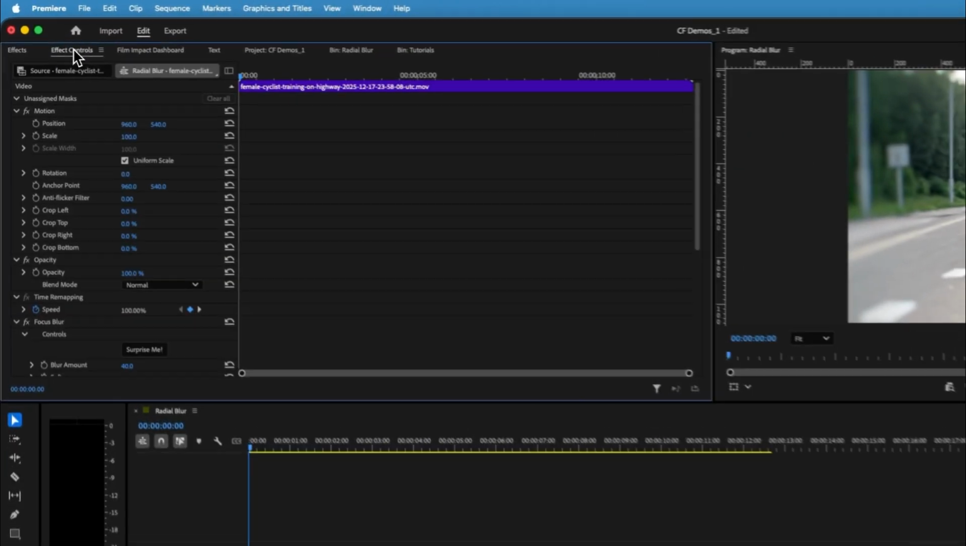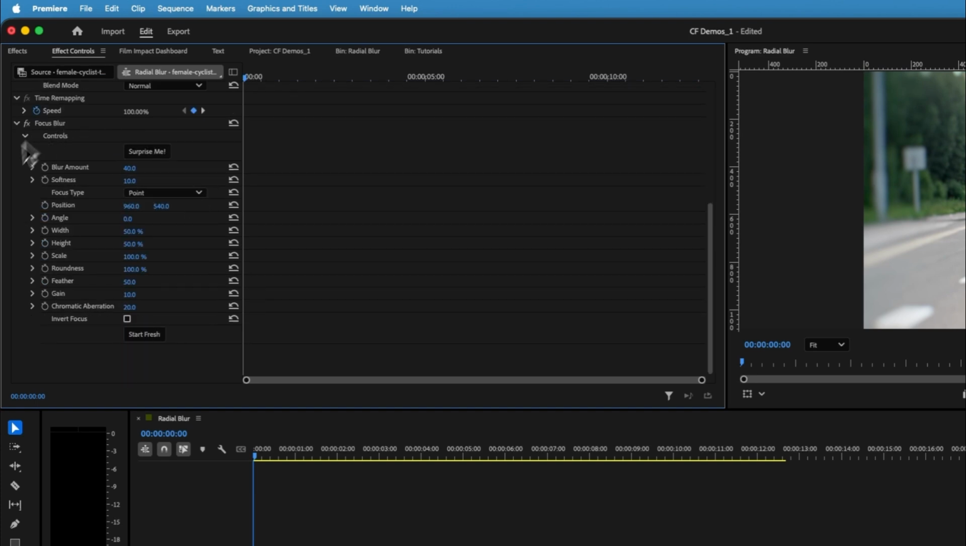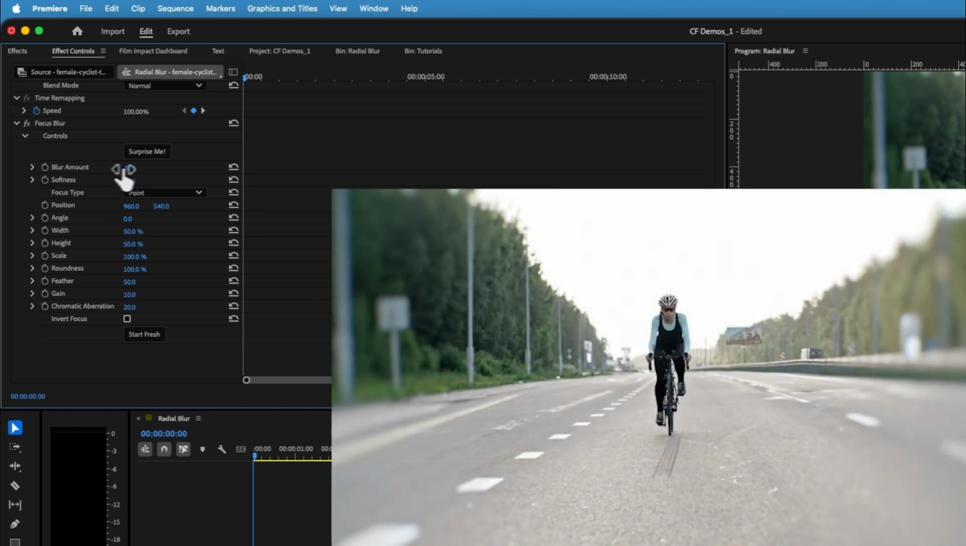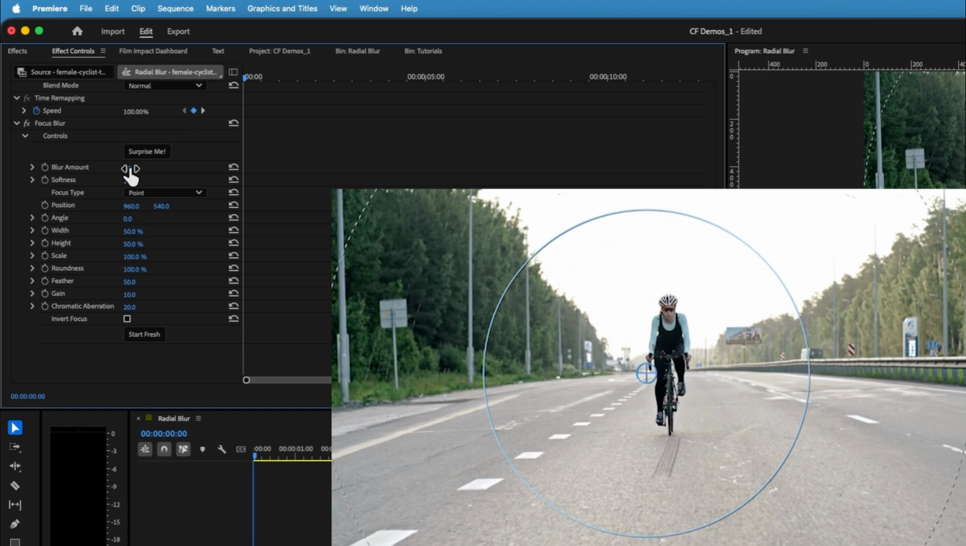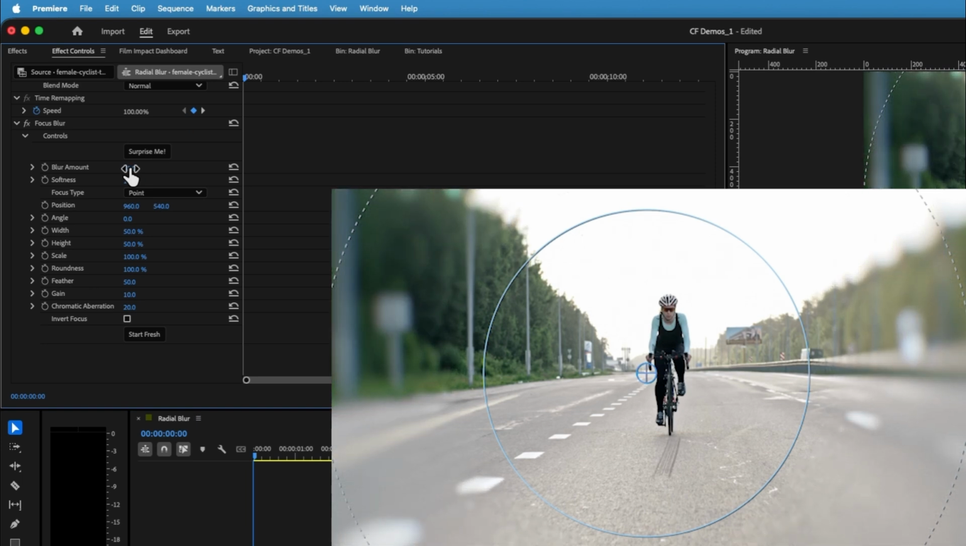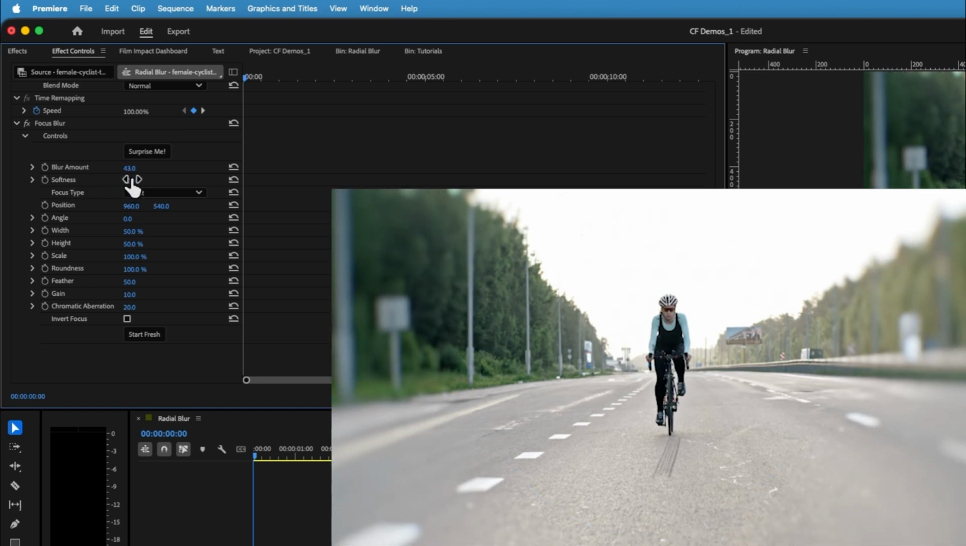Next, come into Effect Controls, scroll down and you will see the focus blur settings. Here you can configure a bunch of different things, or you can choose Surprise Me if you want to try out different styles. So blur amount determines how intense the blur is for your video. Everyone's preferences are going to be different. Softness determines how soft the blur is on your video. Again, you're going to need to configure this to suit your own videos.